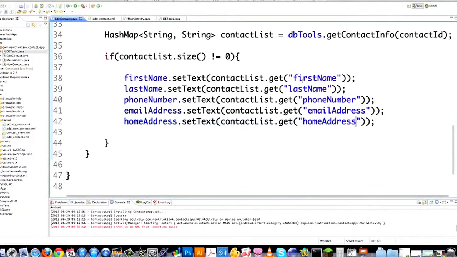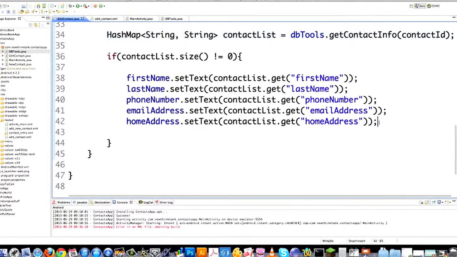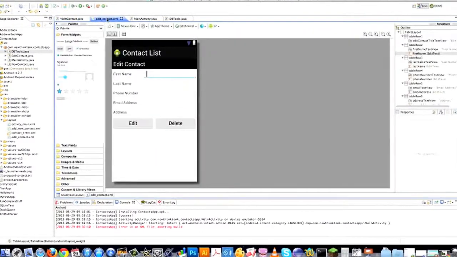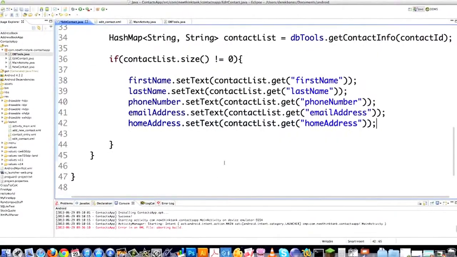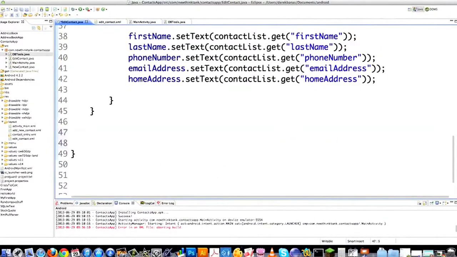Now we took all that information and it was passed over in a hash map, and we are putting it into this guy over here. So these will all be filled with the proper information. And that's all we're going to need to do there. We're going to have to come in here and actually edit these contacts.